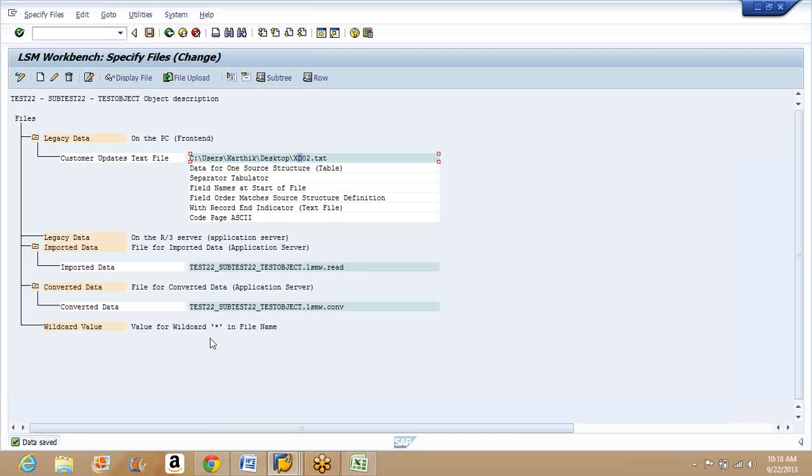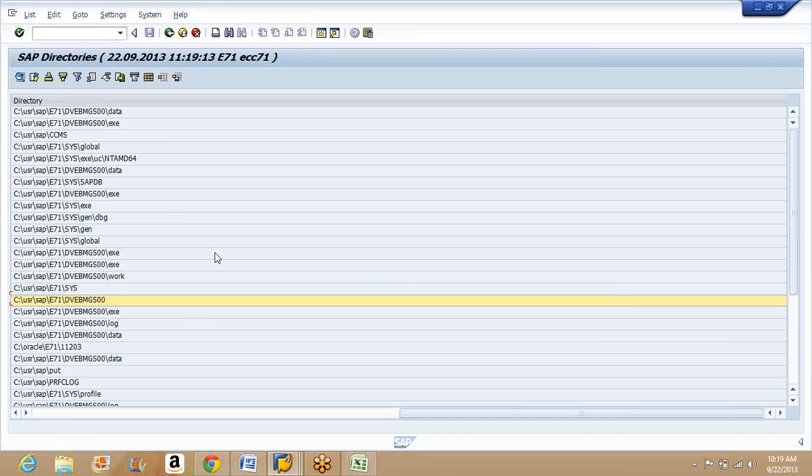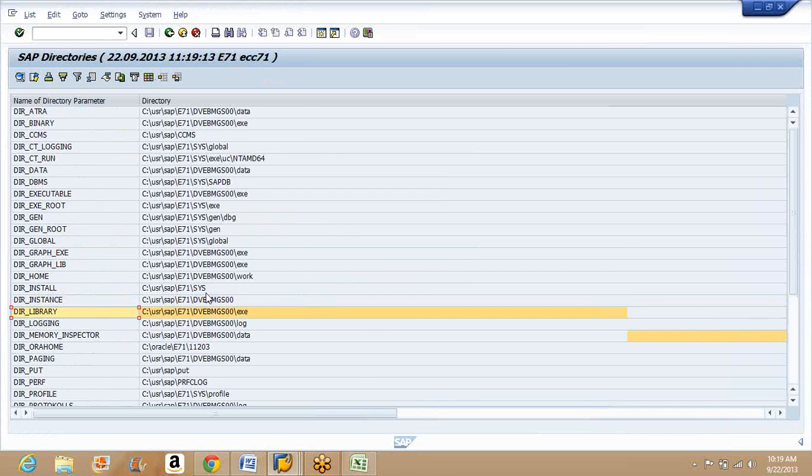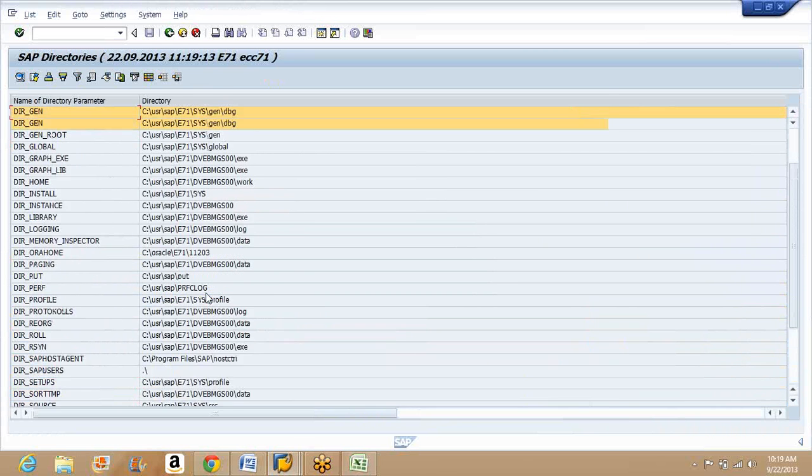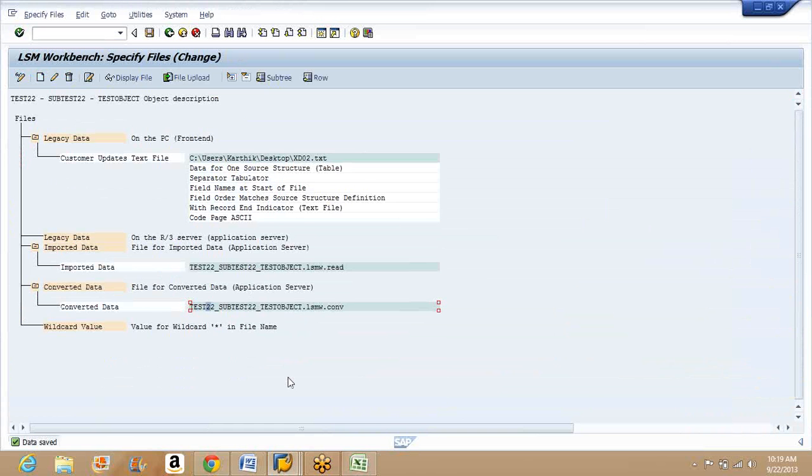We have the imported data, the LSMW read file, and the converted data, LSMW conv. These are the application server files which can be viewed in AL11. This is the application server where the files get loaded once the conversion is done and saved. So we are done with specifying the files.